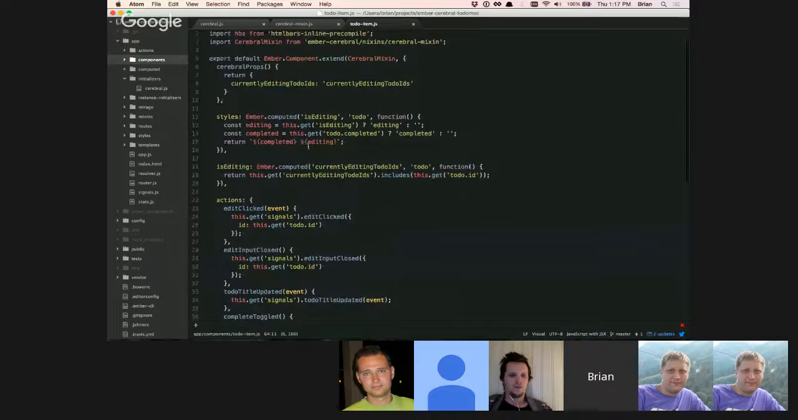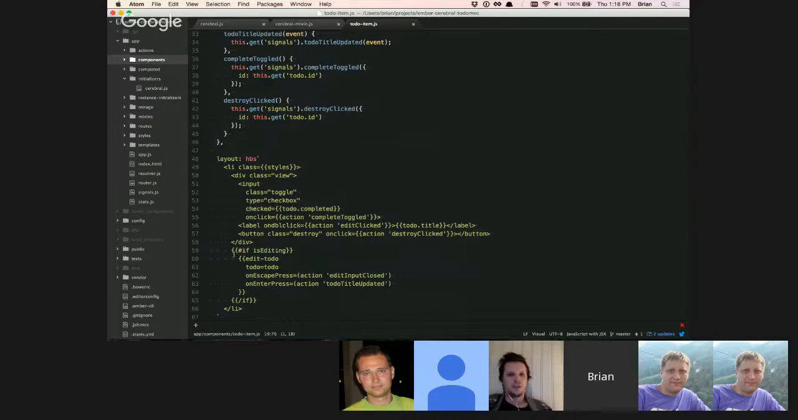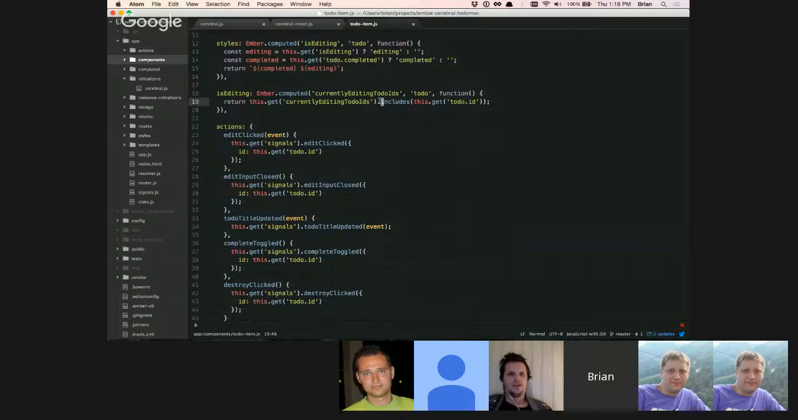But this uses an Ember computed property, which just says, get me the currently editing to-do IDs, which is a computed property defined here, and let me get the to-do that's passed in as a prop. And let me just check if this current to-do is included in that array. Oh yeah, so includes is like the array includes? Is that ES? Yep, that's just ES6. Cool.